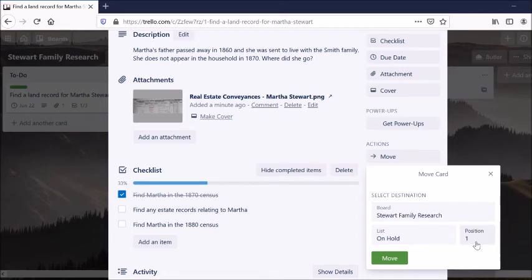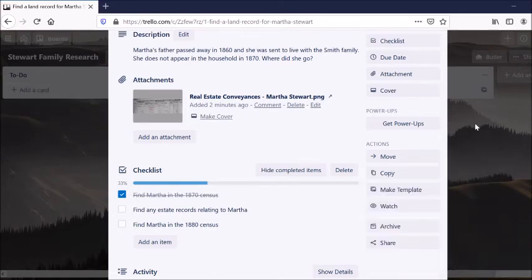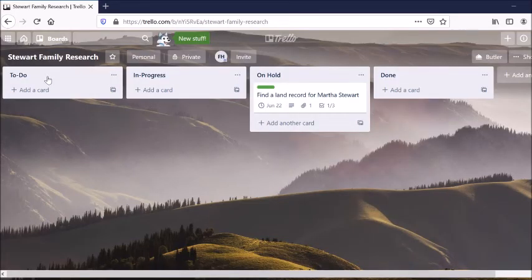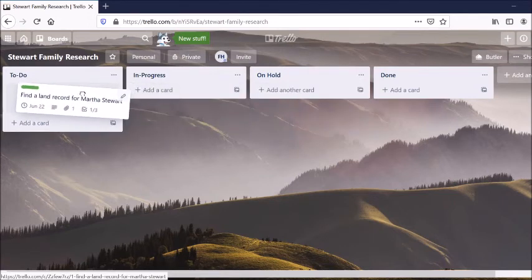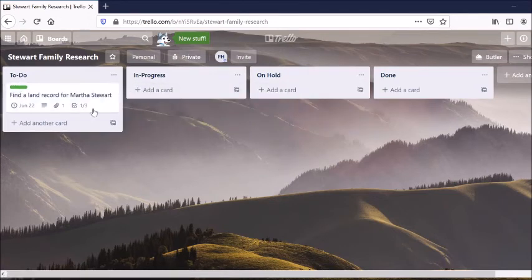If there were multiple cards in the on hold list, like say there were 5 of them, and I wanted this one to be in the 3rd position, I could click on this drop down here and click on the number 3. But since I don't have any other cards in that list, I can't do that. I'll go ahead and click Move. If I close out of this card, you'll see it's been moved from the to-do list to the on hold list. You don't have to move cards that way. You can definitely just click and drag on the card and move it to the appropriate section.